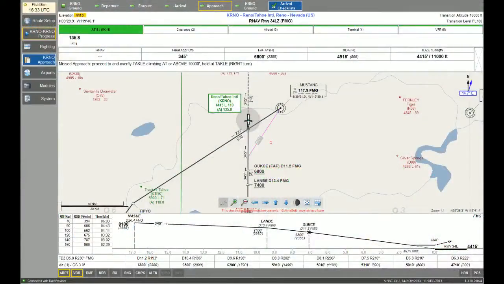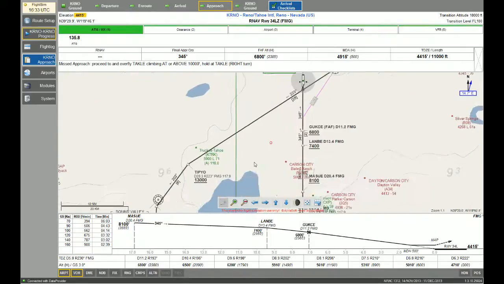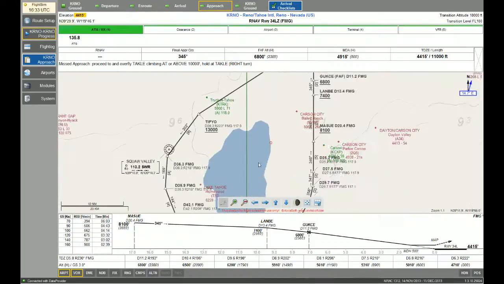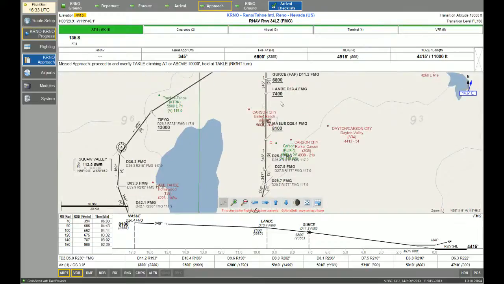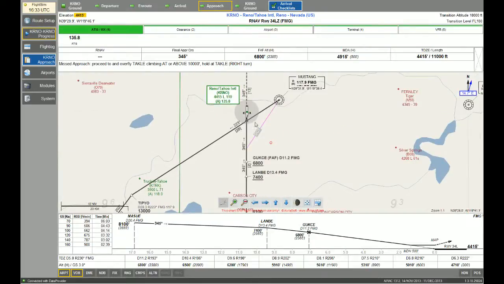This chart is coming from the Avlasoft EFB, and I don't have it tracking the aircraft right now because I want to show you the Mustang VOR. This is where we're headed. Again, this is the transition waypoint onto the approach. From here, we will track radius to fix legs all the way around the lake here, as you can see, all the way around the lake and in for the non-precision approach into runway 34 left.